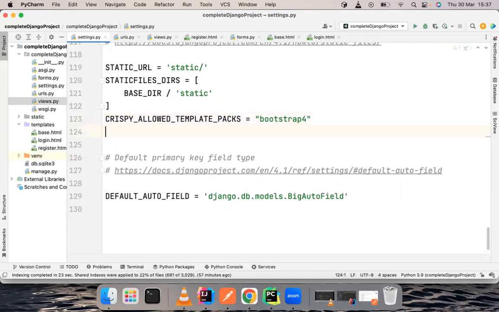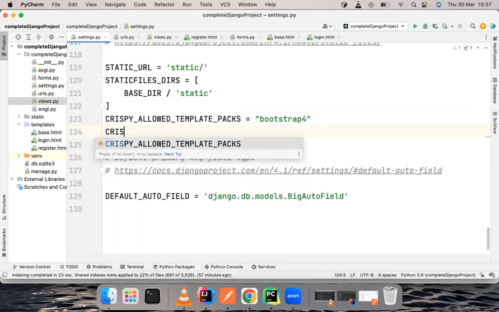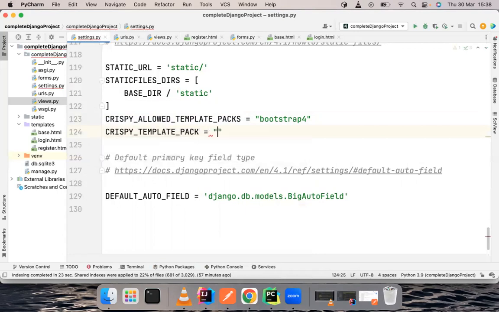And down here again, I can simply say now CRISPY_TEMPLATE_PACK is bootstrap4. Yeah, bootstrap4.